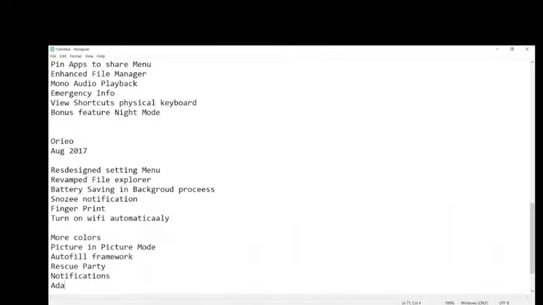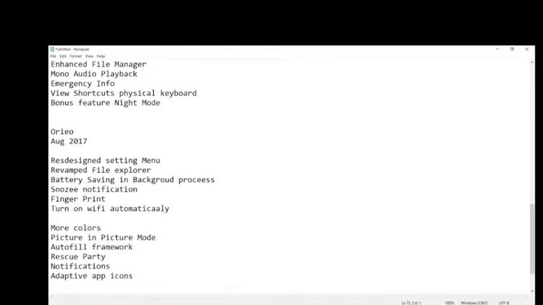And the next one is adaptive app icons. Adaptive app icons means we can change them in our settings. There is a menu introduced. There, if you want, you can change the icon shapes to oval, square, circle, such kinds of shapes. So that is introduced here.